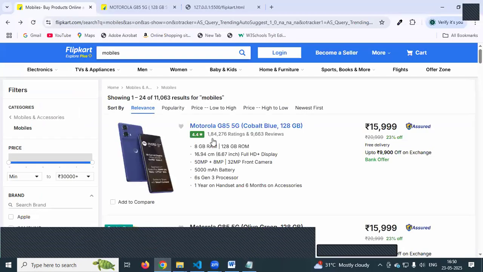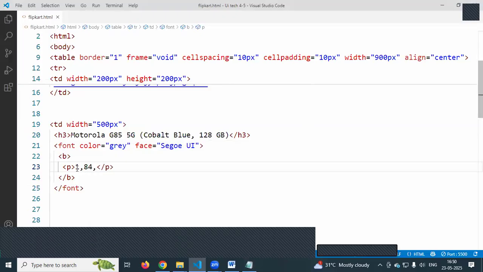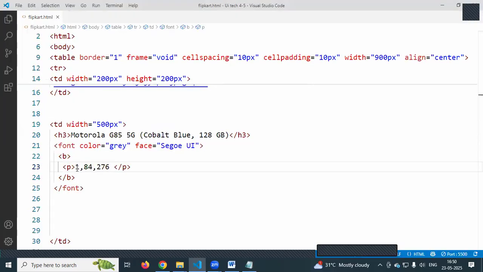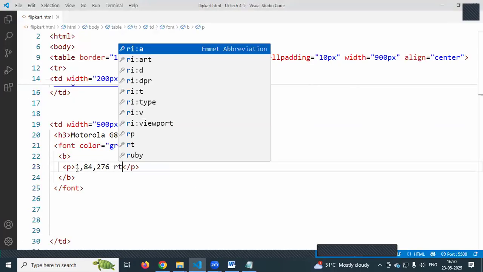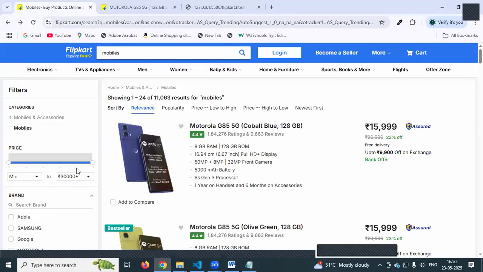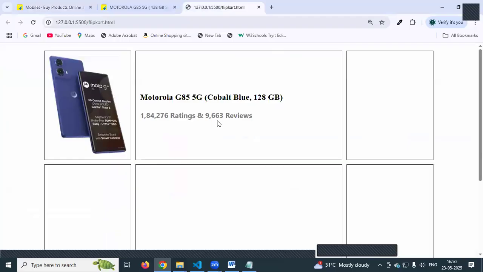So which option is there? 1,84,276, right? 1,84,276 ratings. Ratings and 9,663 reviews, right? So the next one is reviews. Save the program and check it. Output is there. So next one.